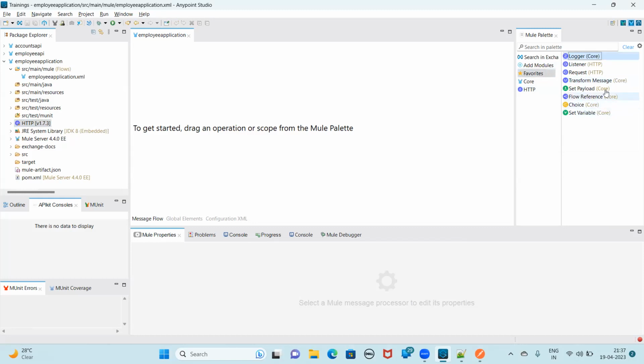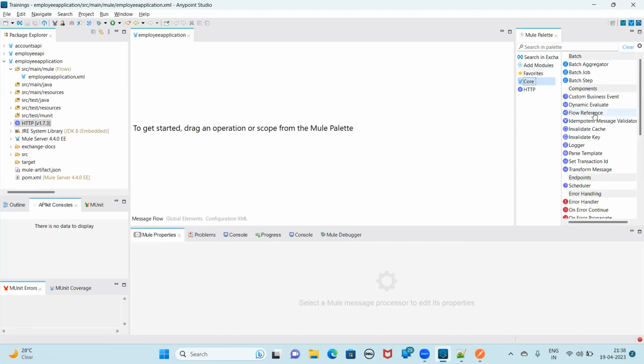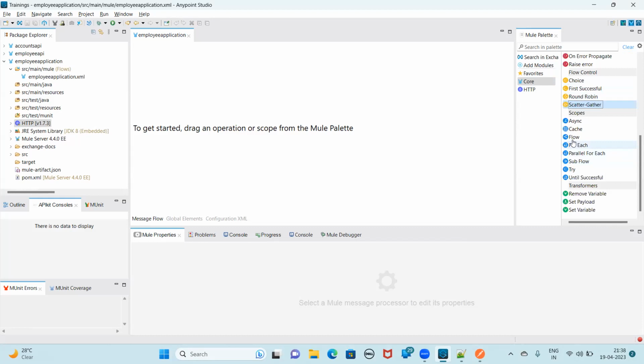Set payload and flow reference are other things we frequently use in our flows. The best example of a frequently used component is error handling, so let's add it to favorites: error continue, error propagate, and also mostly choice router, scatter gather, and next flow and subflow. These are the most commonly used components.